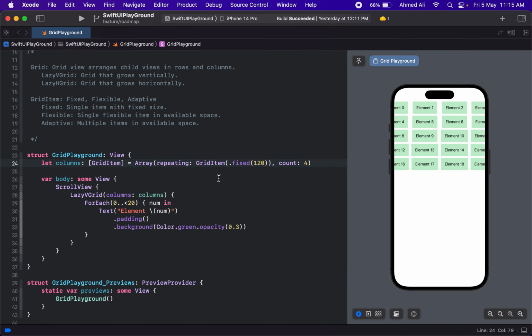Yeah, so this is what we expect with the fixed size. Since the size is fixed, it's not going to adjust itself. And if the available space is not much for all the items, then it just goes beyond the screen. So this is how the fixed size grid item works.